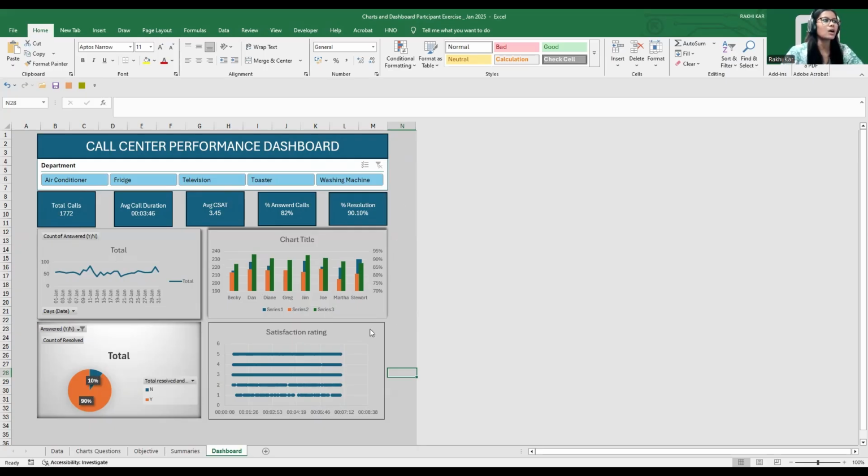Okay. So this is how you can create a dashboard, and using slicers you can also change the output for that particular department. I hope you are now able to understand how this dashboard works. So let's get started with how to create these graphs in detail.